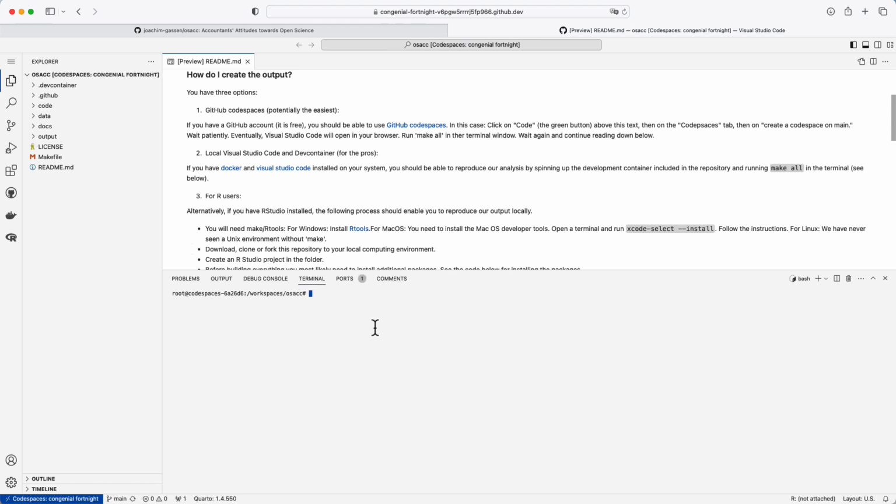And you see we're supposed to type make all in the terminal, and this is exactly what we're doing right now. Okay, perfect. Now let's see what happens. You see that the computer starts to work. Essentially, it starts to run R scripts, as you can see.